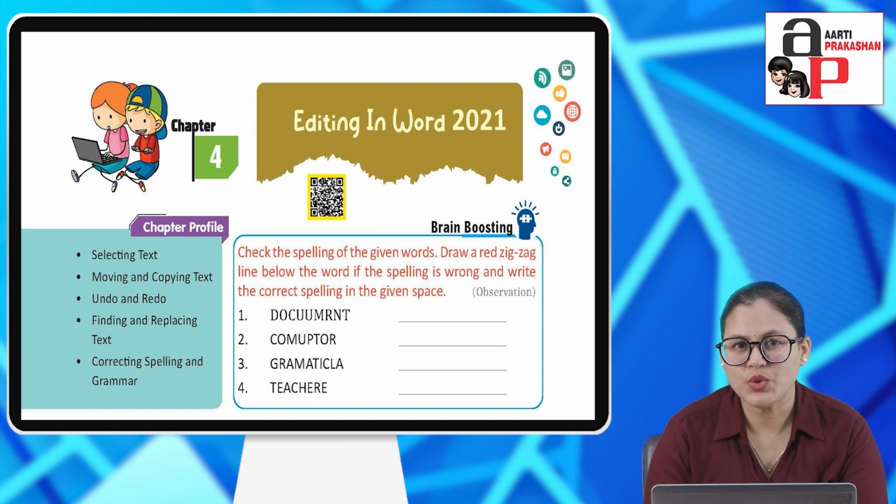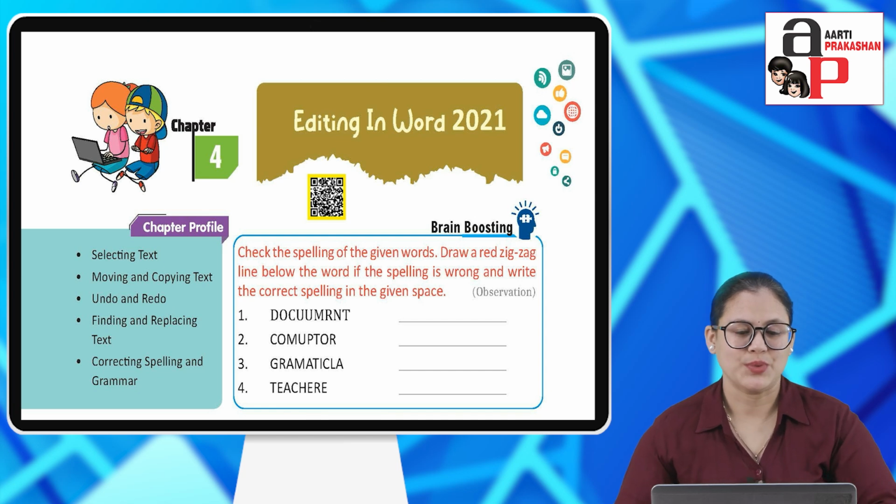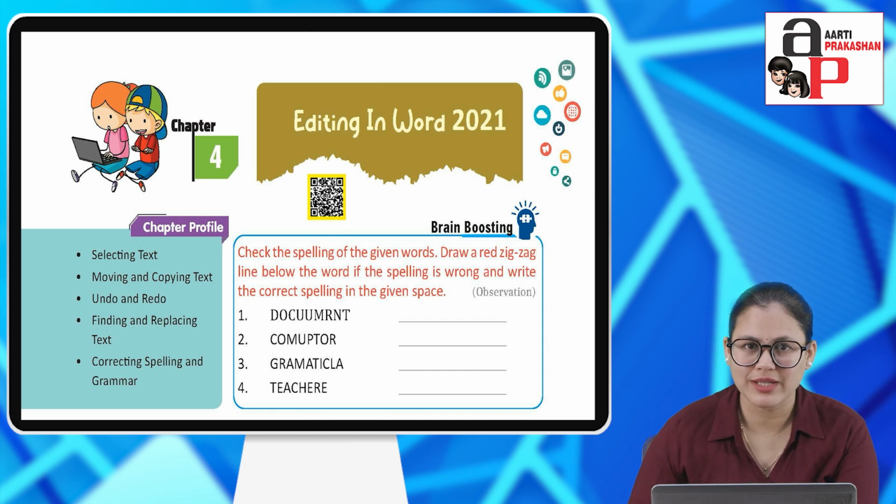We already know about Word 2021. We have studied this in our previous class, and in this class, we will learn how to do editing in Word 2021. So the chapter name is Editing in Word 2021.